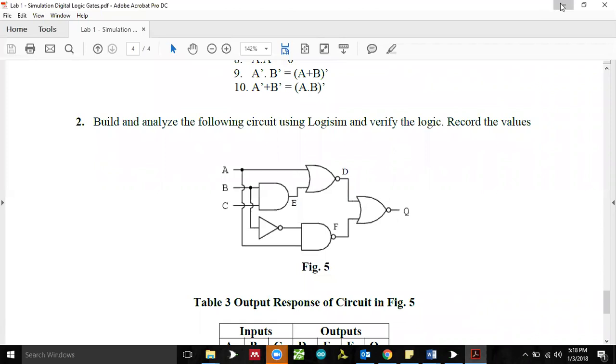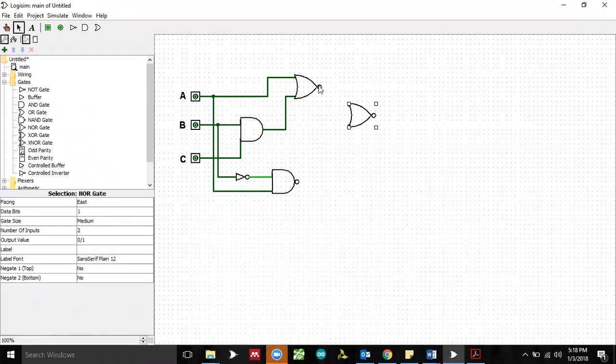And then you have the NOR gate, the output D and output F. These are going into another NOR gate. So this is that NOR gate right here. There we go. And then similarly, I do the same thing here.